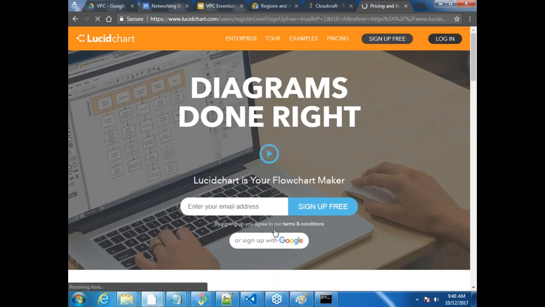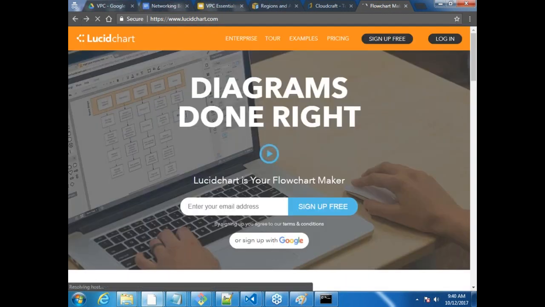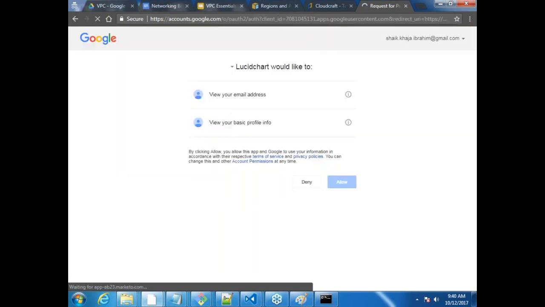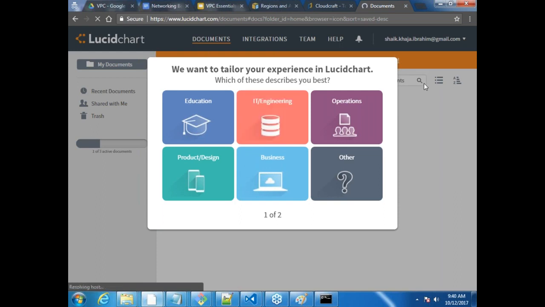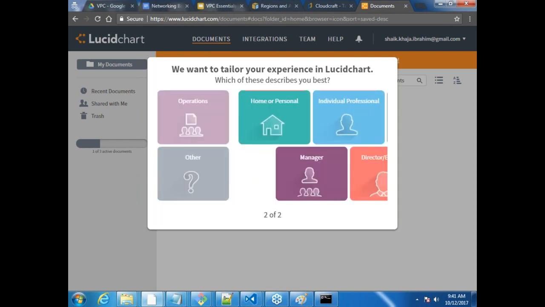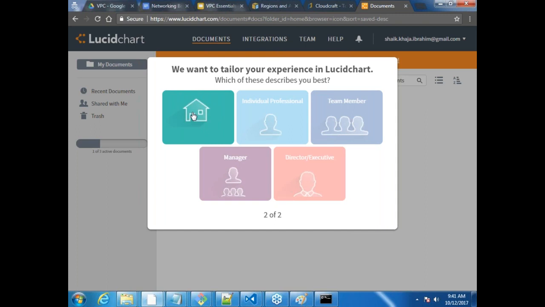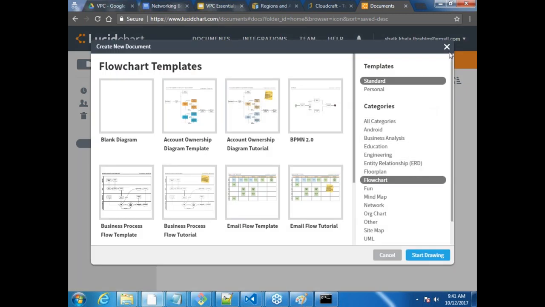Sign up free, or sign up with Google is a better way, I think. I want to sign up with Google. Okay. Hello. Fine. IT or engineering, operations, product design, business. Fine. Okay. What is the other thing which he wants me to select? Okay. Home or personal. Get started. Okay. So what is it that we want?